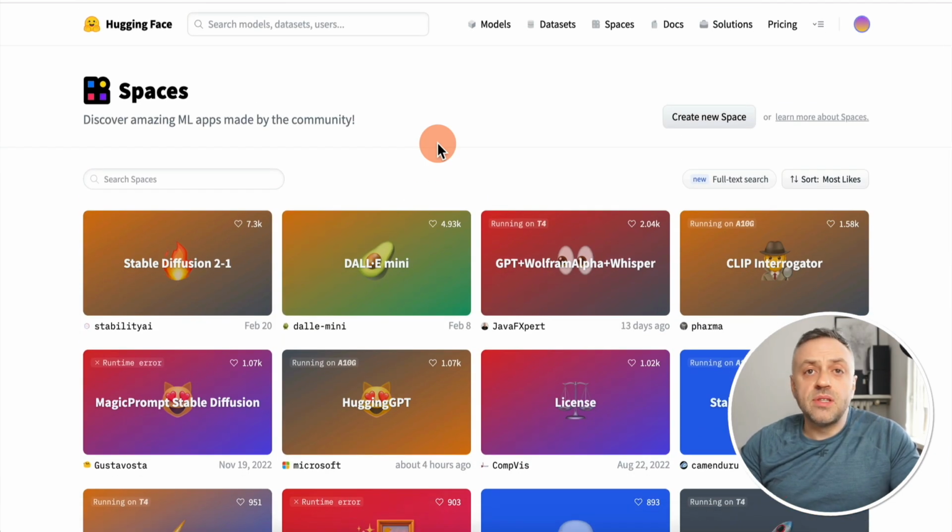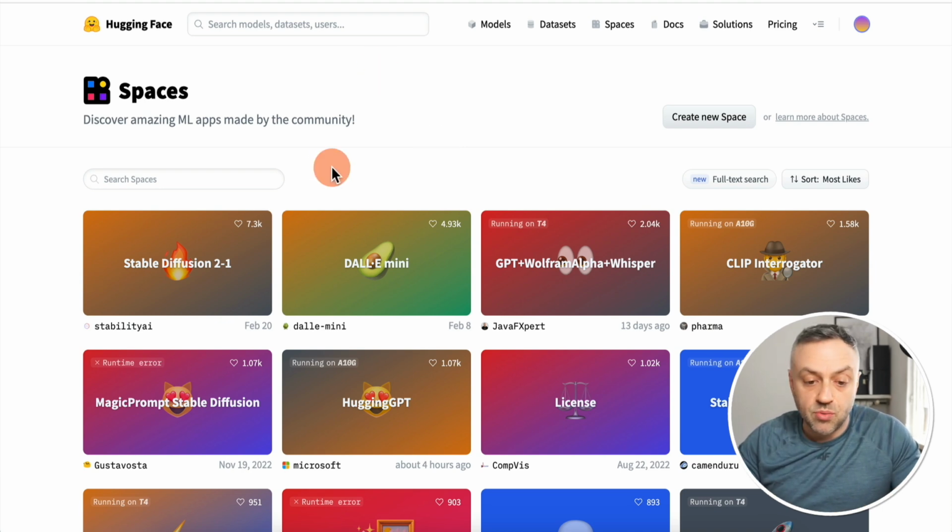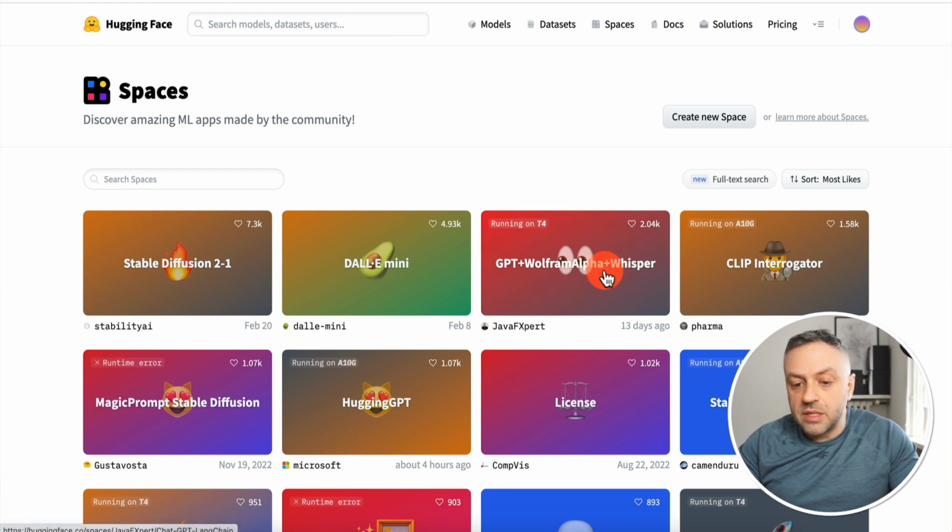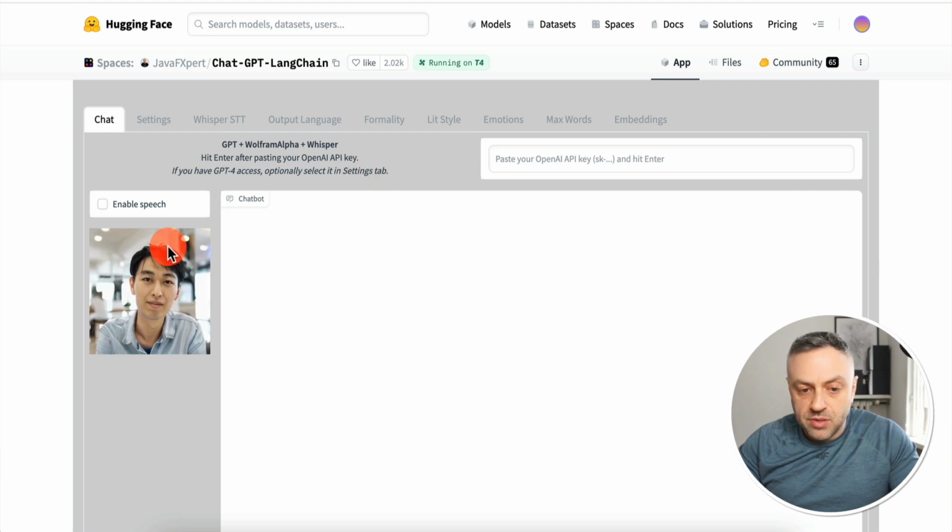Now, this is definitely my favorite part of this website because you can get access to some interesting models that other people may not even have heard about. And these models aren't really available elsewhere, right? And so, for instance, if you click on this GPT Wolfram Alpha Whisper, you're going to see a screen that looks something like this.